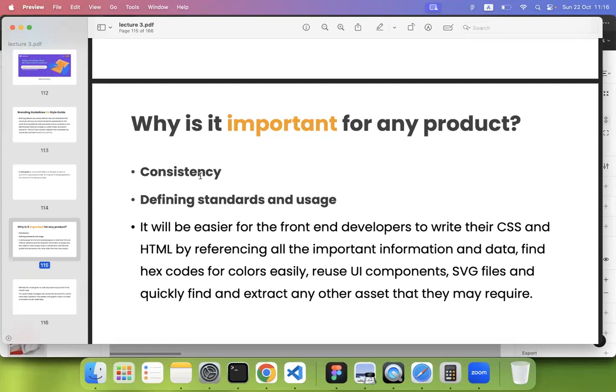If you have a branding guideline or a style guide, you can tell them this is the minimum size, this is the maximum size, these are the colors that you should use, and it will help improve the consistency of your designs and of your brand. And it will also help define standards and usage.